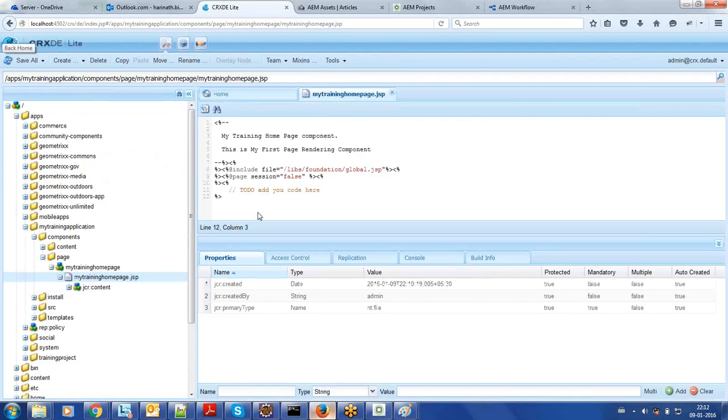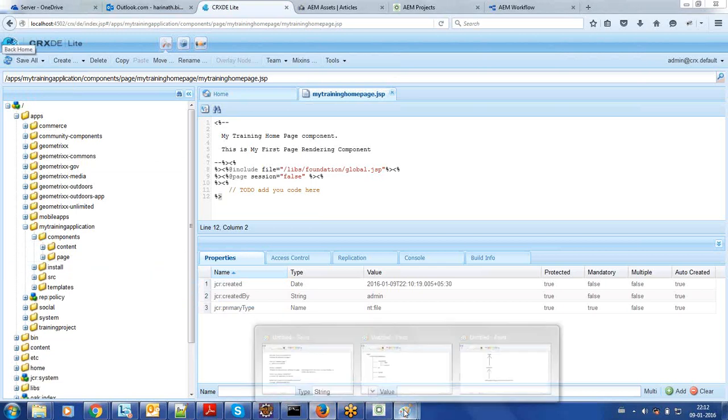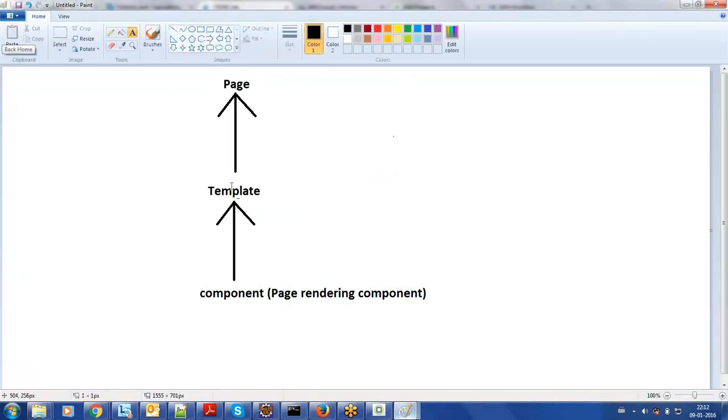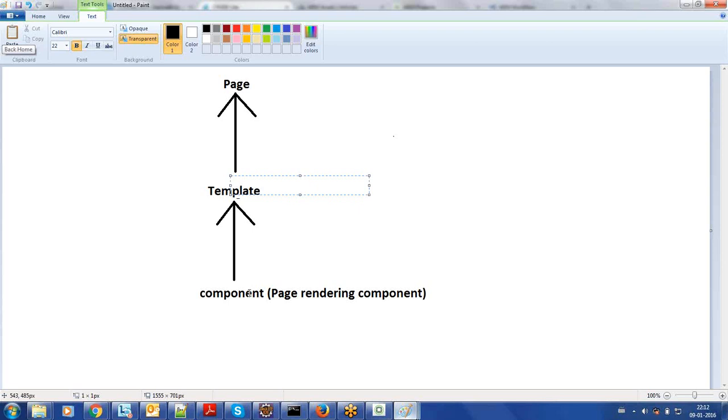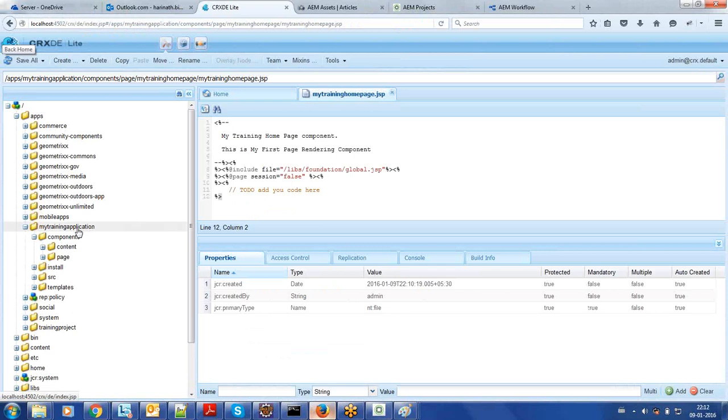Now let it be like this. My page rendering component creation is over. Now what do I need to create? A template which points to the component. Let me create a template.